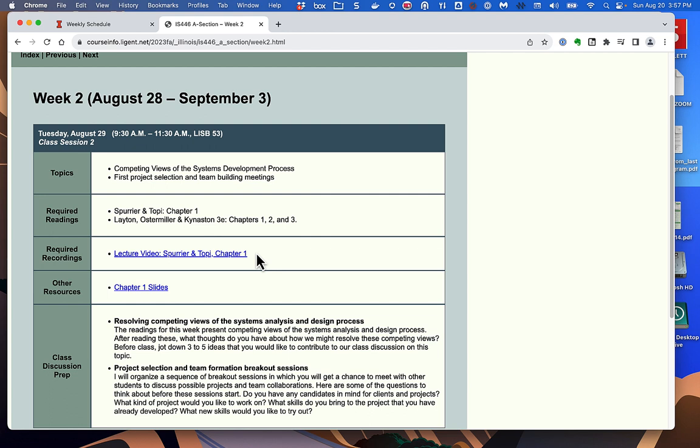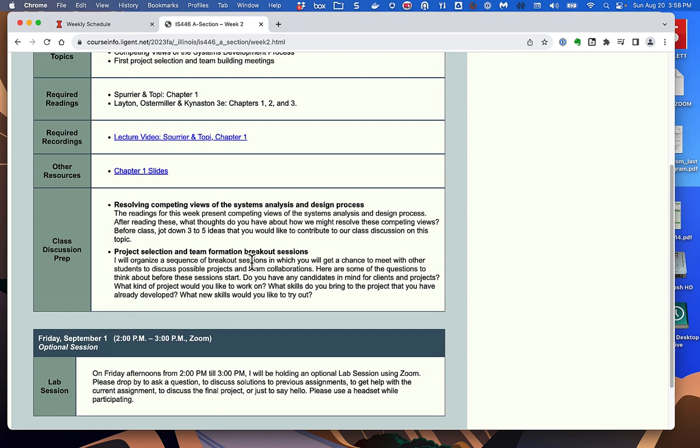In week two, we're going to do the introductory readings for our two points of view on how to do systems analysis. The Spurrier and Topi book, it's not that they don't talk about Agile, they do, but I think that they try to do a really good job of seeing all the different approaches you could take on systems analysis. Whereas the Layton and Ostermeyer book is less of a well-balanced kind of book. It proselytizes for the agile point of view. So I'm going to have you read the opening content in both of those, and then we're going to talk about how we feel about this.